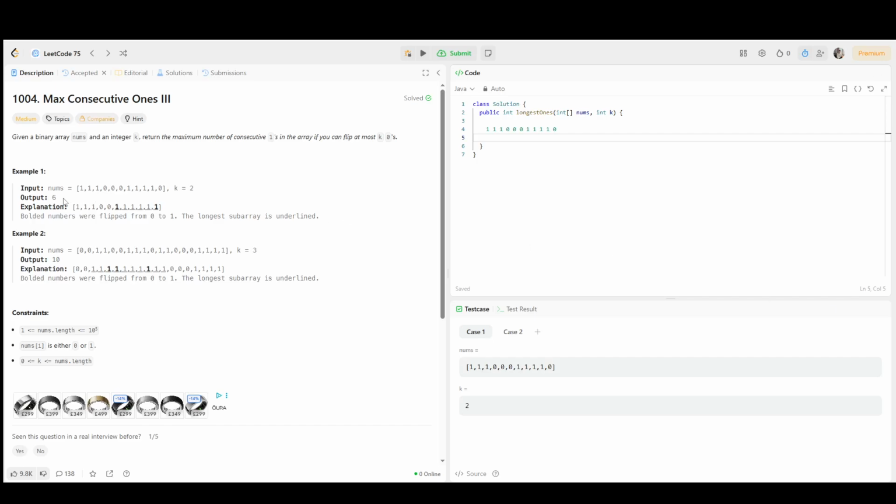Okay, let's do problem 1004, Max Consecutive Ones 3. So in this question, we're given an integer array of numbers, and k is the maximum number of zeros we can flip. Then we have to give the maximum number of consecutive ones we have. So here, if we flip these zeros into 1, we have 6 ones. That's why the output is 6.